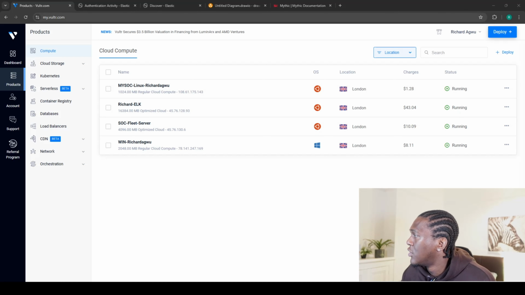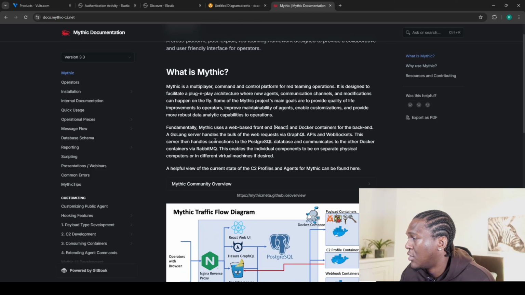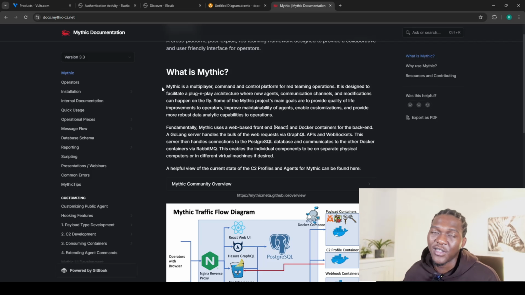I'm going to show you Mythic. Oh, this is Mythic. Let's see what it says. It's a multiplayer command and control platform for red teaming operations. It is designed to facilitate a plug and play architecture where new agents can be deployed. You deploy a Mythic agent on a Windows server, and you turn that server into your bot, with a communication channel, because from the Mythic machine you can pass certain commands into the Windows machine, or a Linux machine, whatever device you just attacked, and make modifications, and all of this can happen on the fly.